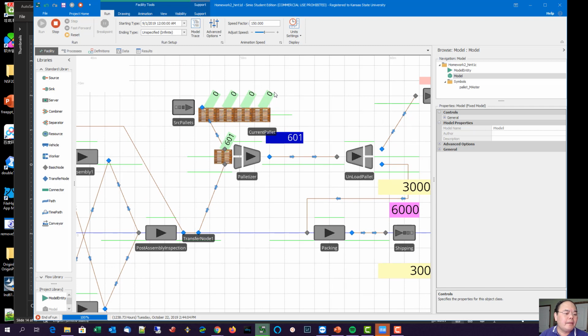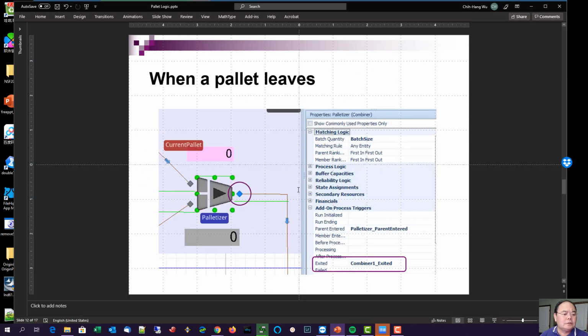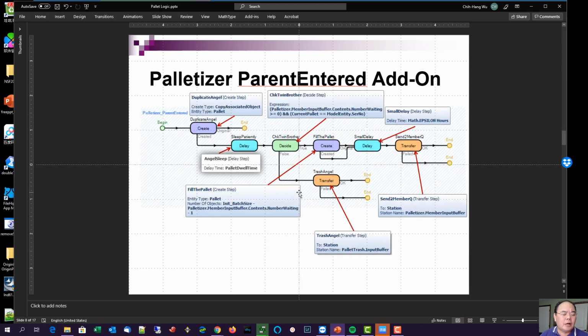So these are the basic logic we have so far. And the next step is we're going to set up a process for the dwell time. Actually, we mentioned this process over in our palletizing portion.